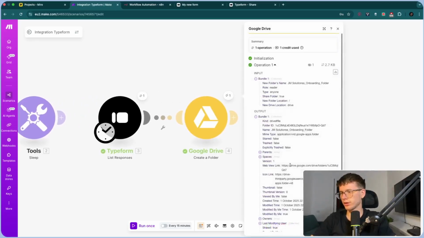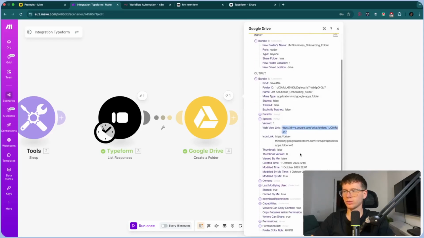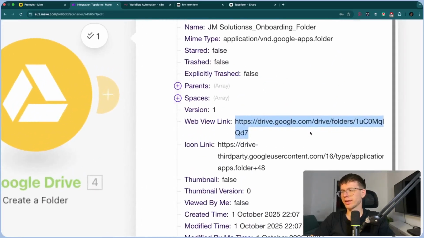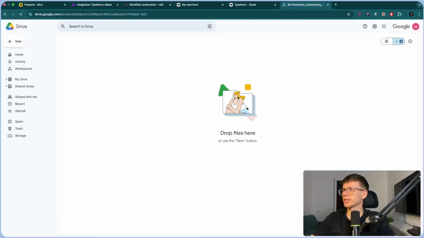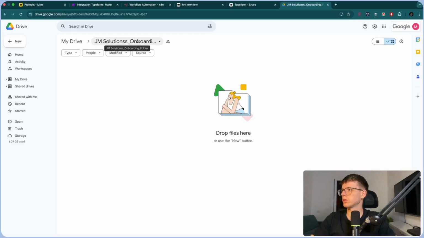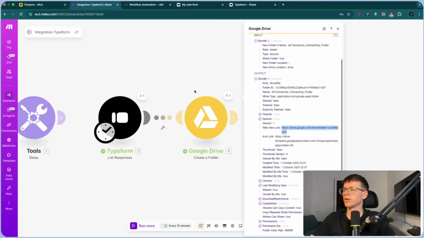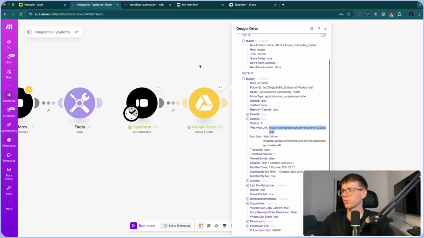If I go here, web view link. So this is the output again of Google Drive. And I know that web view link is the link that we can view the folder on the web. If I paste this, I can see that now it takes me to the onboarding folder, which is great. So this is the first step. So that right there, in a business case, would be the folder that the company would be able to add all the assets for the client to have everything in one place.